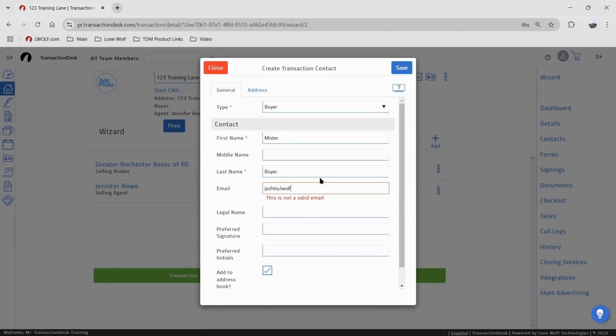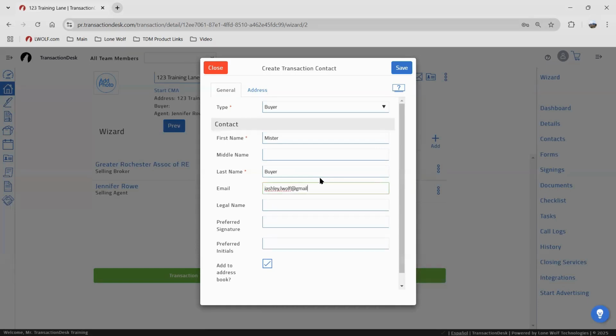Add an email address. Just like the details within the transaction, I want to make sure and fill out as many details as I possibly can. The more information I include, the less that I need to include onto my forms that I'm going to have to be filling out later.